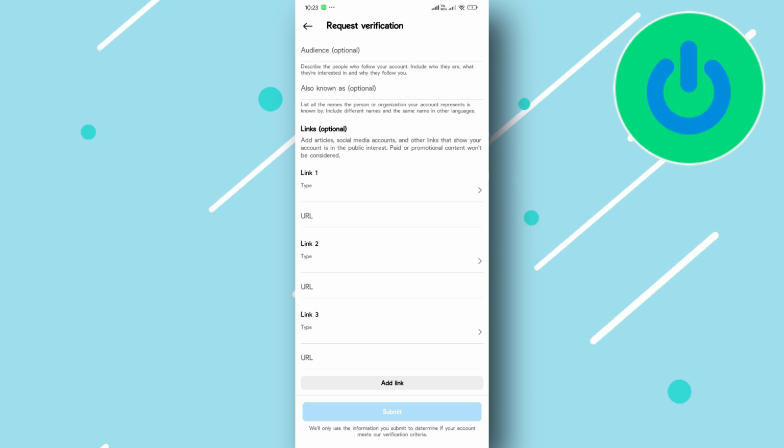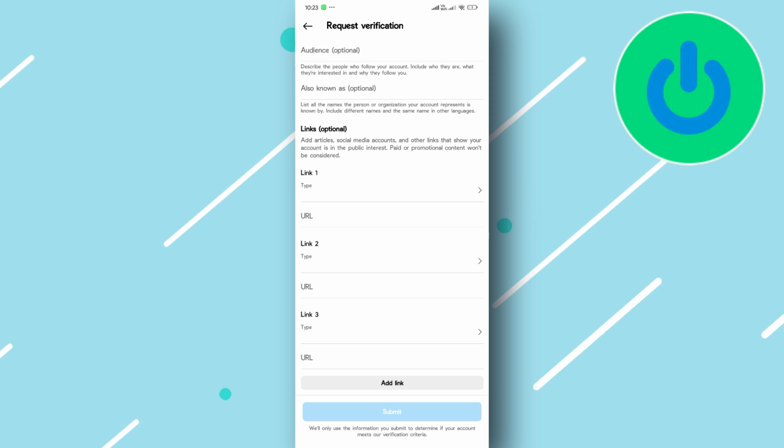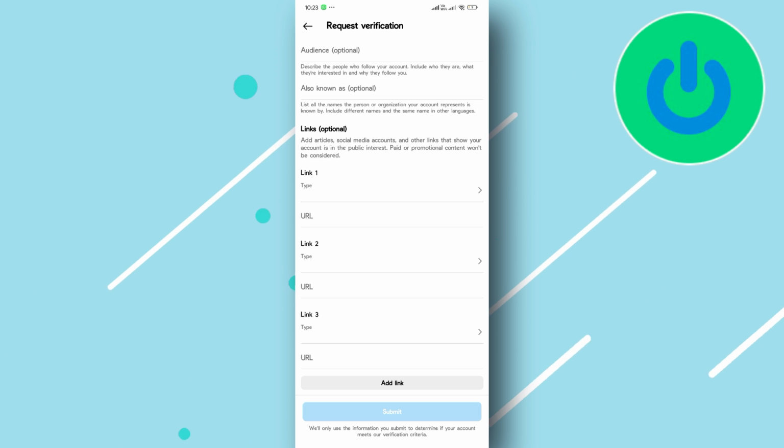Keep in mind, if you're an average user, the chances of approval are slim. However, if you're already notable on social media or in the public eye, this method may work for you. And there you have it.